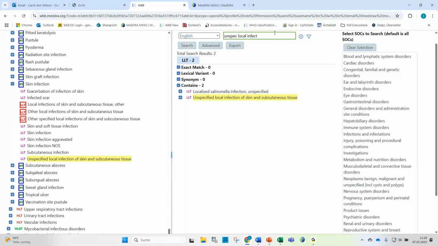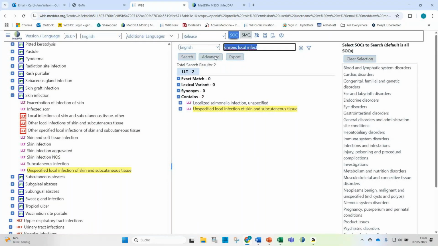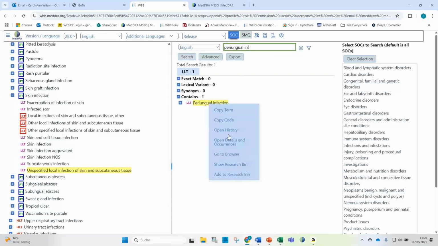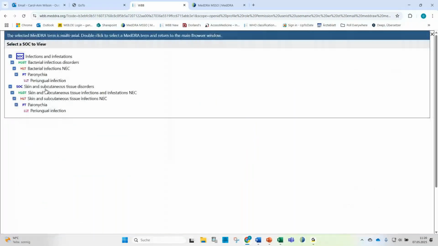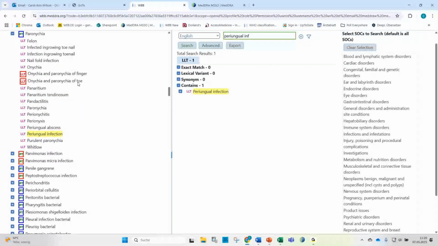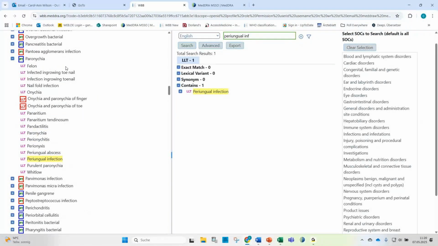So let's look at periungual, for instance. Here is the periungual infection, and go to the browser. And we see that this periungual infection is grouped under the PT paronychia. So other terms are here as well, and also perionychitis. So perionychitis is exactly what we saw in Dorland's. So an infection of this small wall of skin that is surrounding the nail. So this seems to be the best approximation.